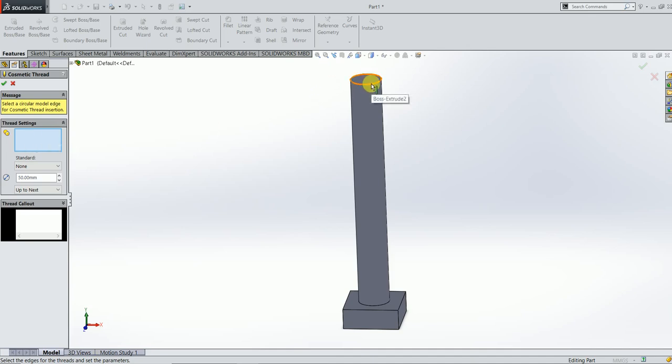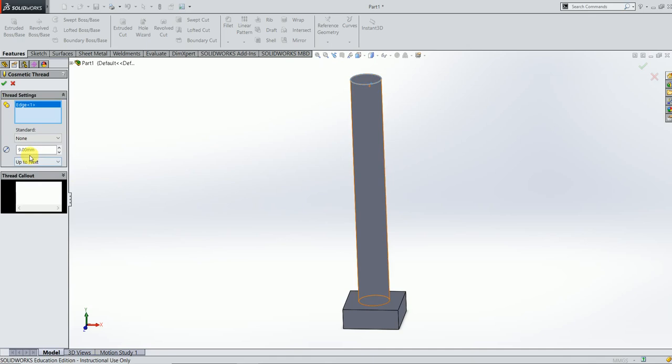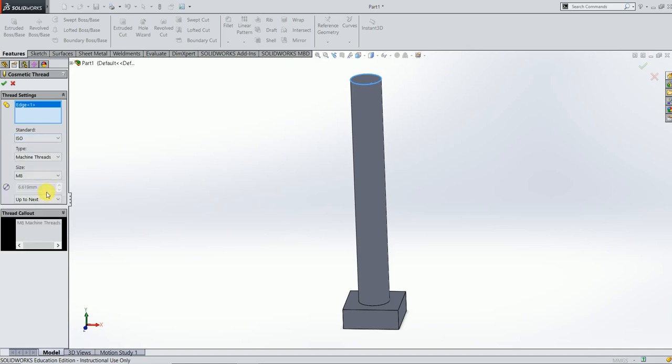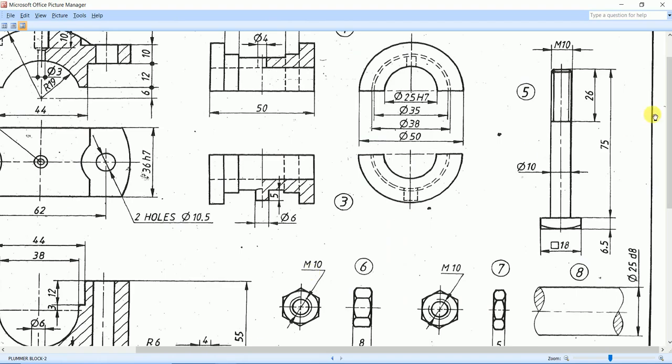So I'm going to select this top circular edge here. Okay, and then it will ask for the diameter. You can just go with the default value, or here you can select the ISO thread, or you can also select metric thread. Here a metric thread of 10 mm should be selected, but they have not mentioned anything about the pitch. You just go with M10 into 1. That is, the pitch value will be 1 mm.